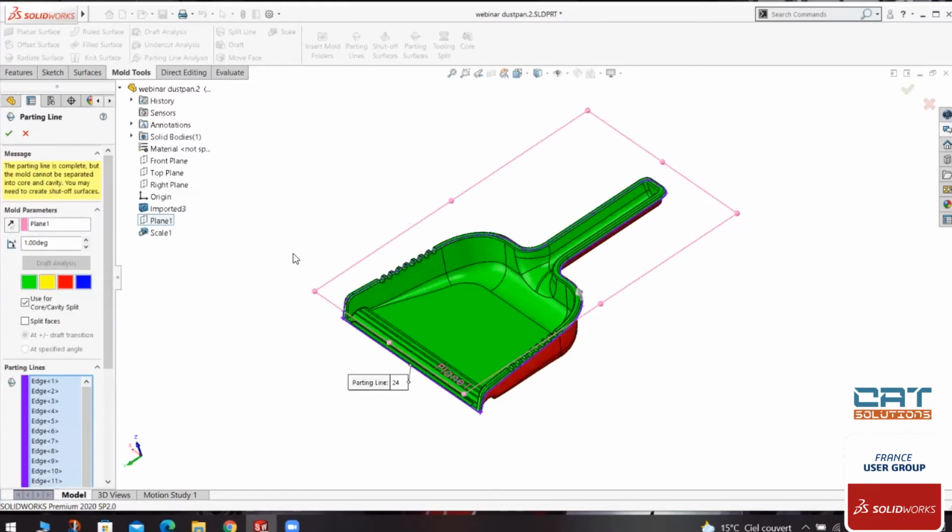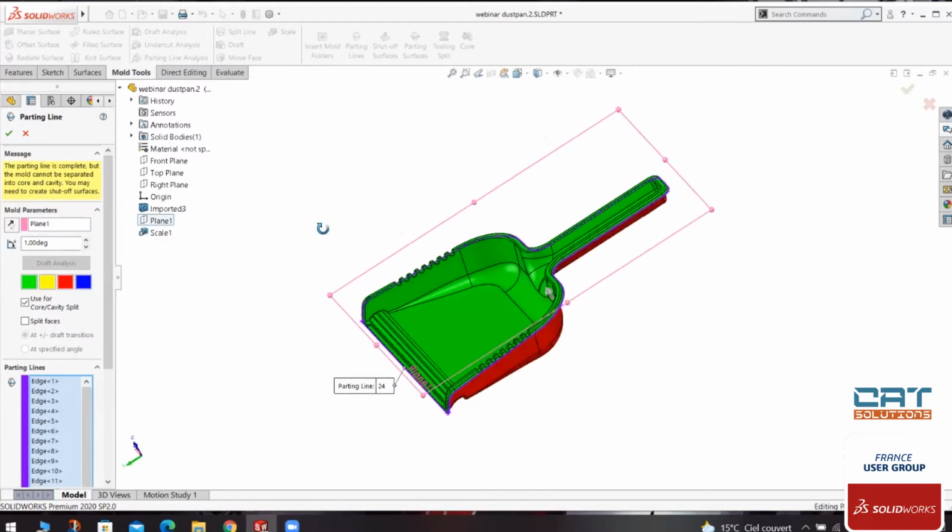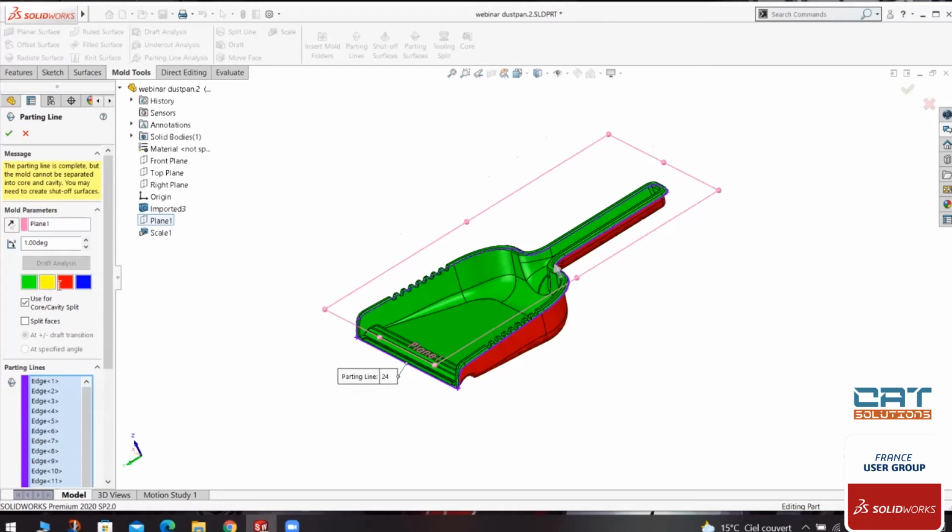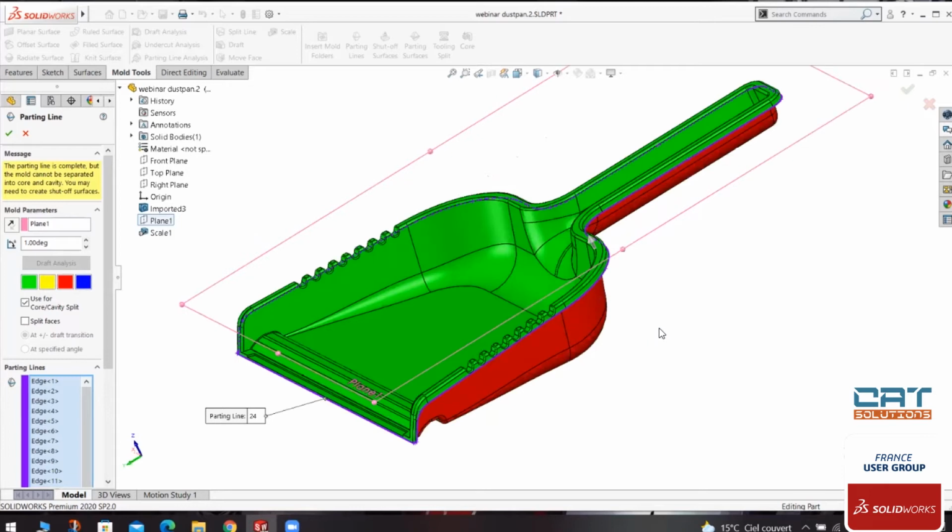In this case, as you see, some colors appear, in other words, there are changes in color on the surfaces. The green ones mean that there is a positive draft. The yellow means there is no draft. The red means negative draft, and the blue color is for positive and negative drafts, and we call it solid faces, as you can see in the part.